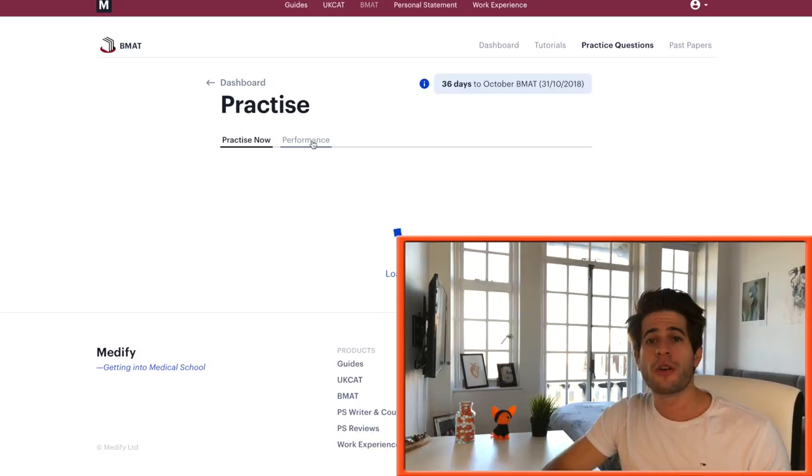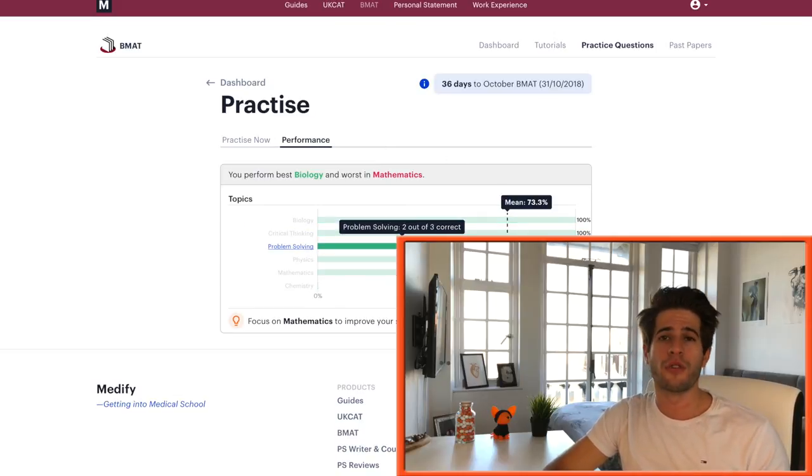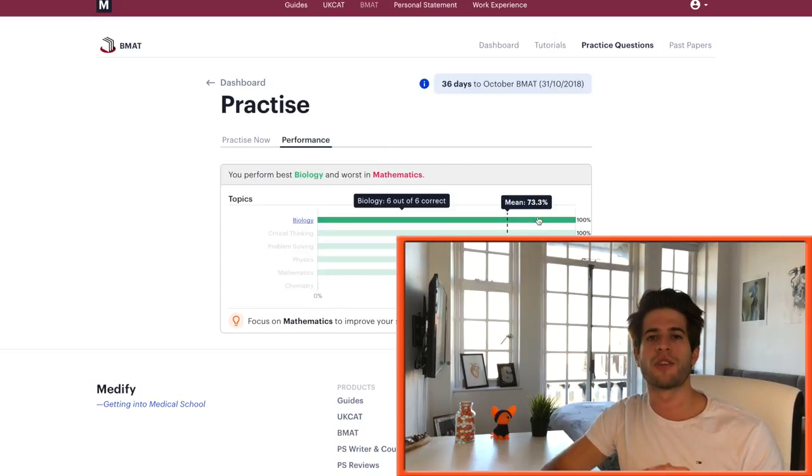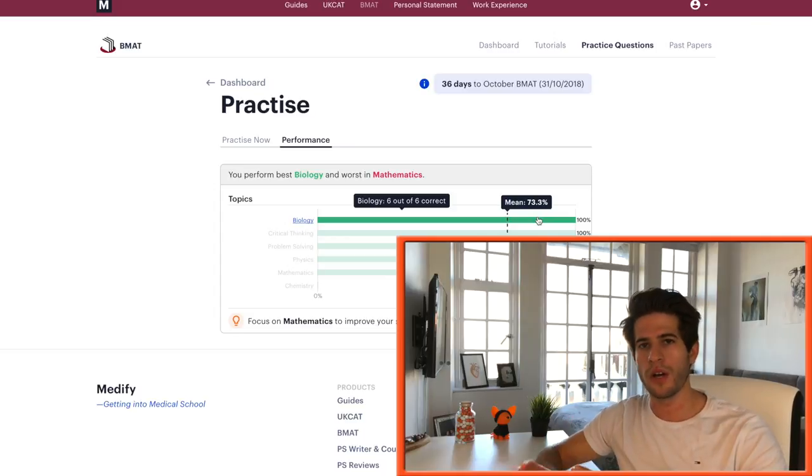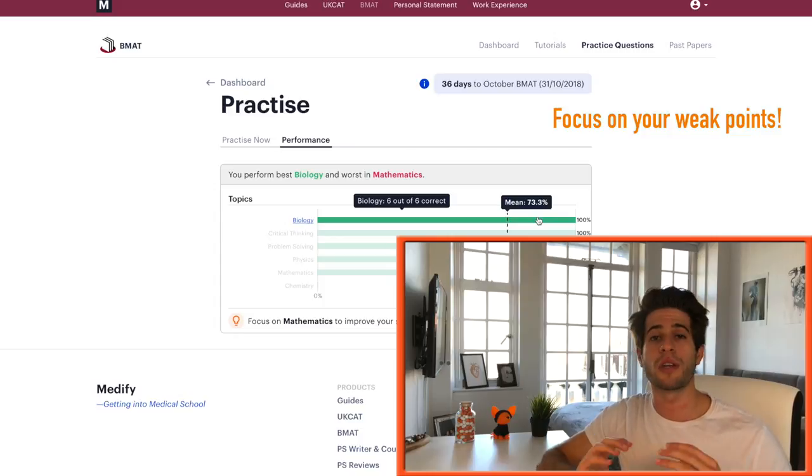You can also check your performance if you want, so that you can see how you're scoring in every section. You can track each section, how you're performing, so that you know where you're doing well and you can take a little bit of a step back there, and where you're performing poorly so that you make sure to focus more of your time and energy on that specific section.